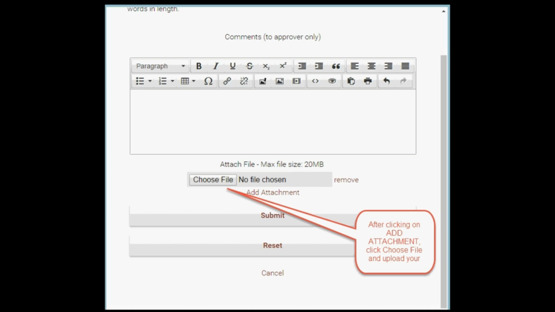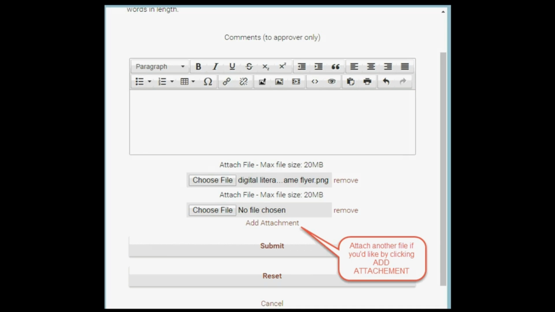And here is an example wherein a player can click the Add Attachment link and then the Choose File button to attach a file or a video or an image to the submission pane. Notice that you can submit multiple files if you'd like to via attachment. However, each file can be no larger than 20 megabytes in size.